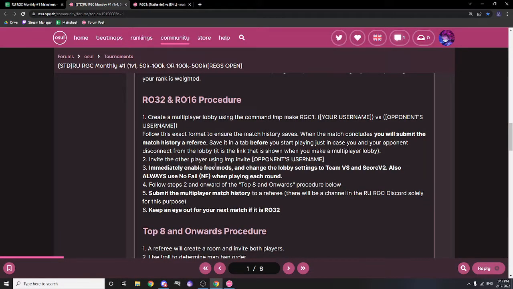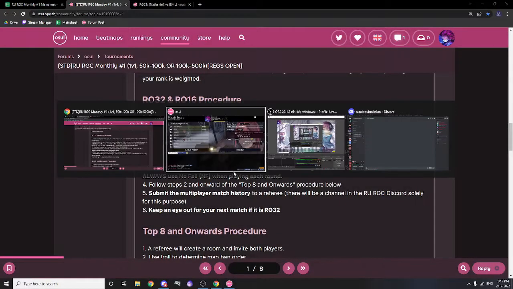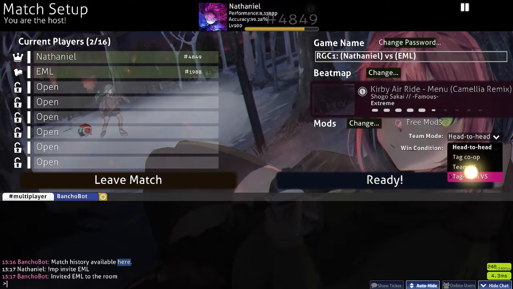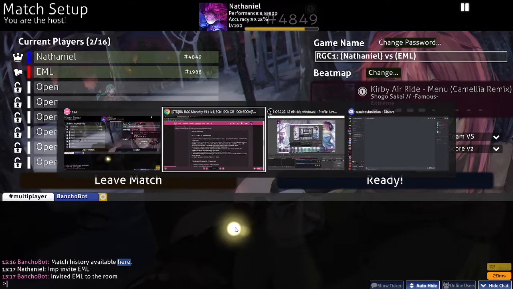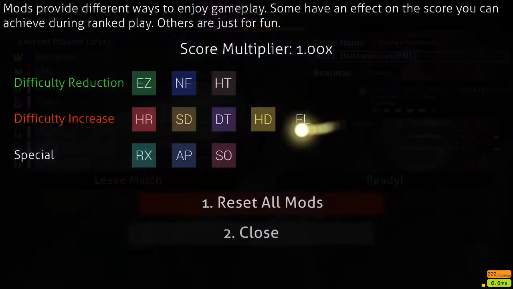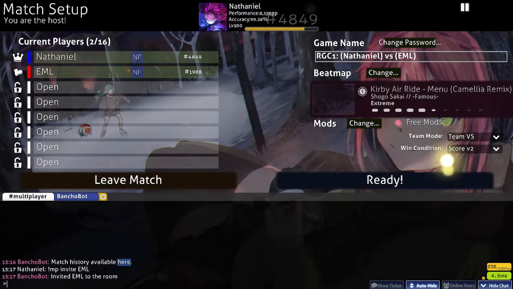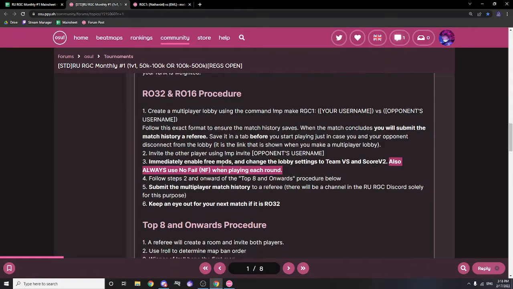Third step, immediately enable free mods and change lobby settings to team versus and score to v2. So I'm going to go to team mode, to team versus, with the win condition to score v2, and then enable free mods. That's all set up, and there's a big reminder here: always use no fail. If you look at the rules of the tournament, every single map you have to play with no fail and score v2. Once you select this once, you'll never need to touch it again. You can just leave it on when you select other mods.